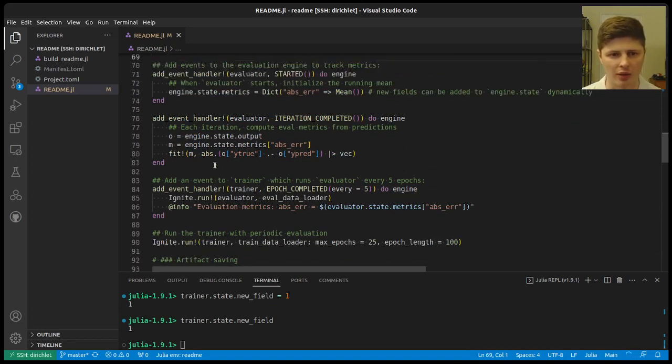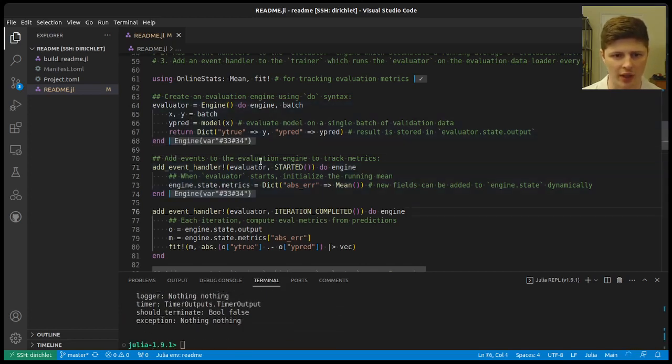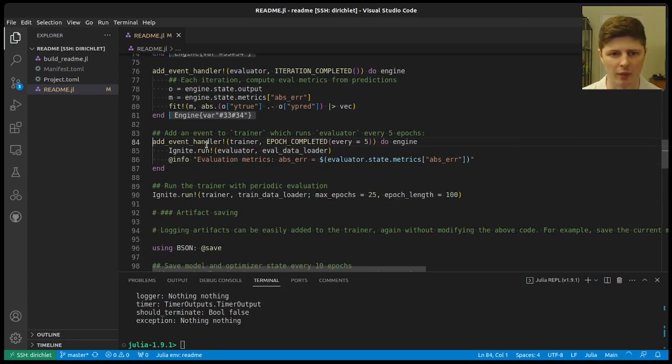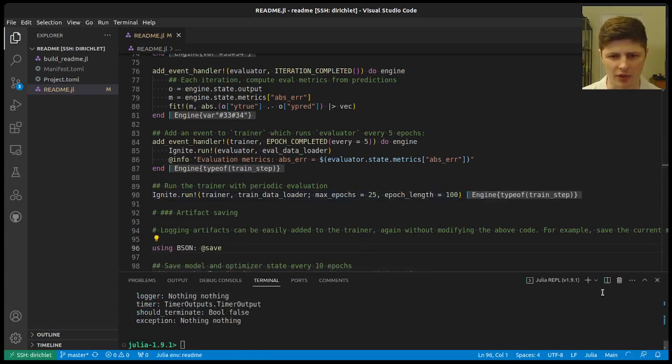Okay, I should actually run all this. So, evaluator, add the handler. And then we're going to add a handler to the trainer so that this evaluator is run during training. So here we go. And now, if we run the trainer again, we start to see some progress.